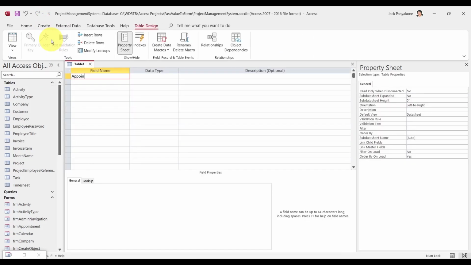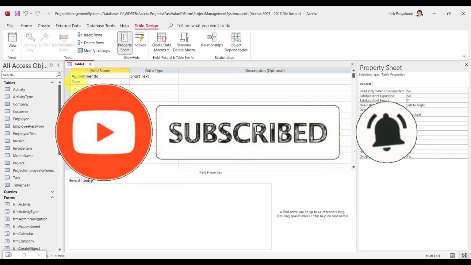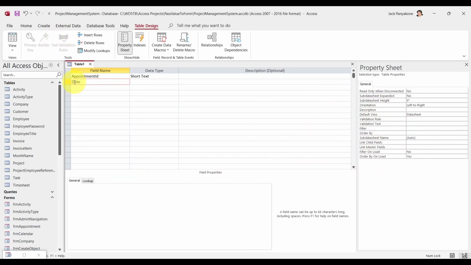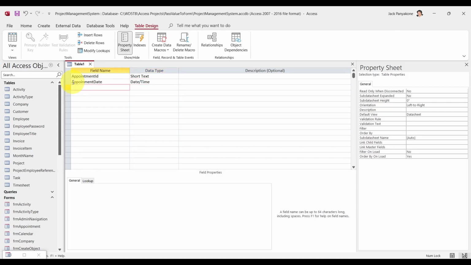How about appointment ID? Do you know why I don't do this? That is a reserved word. Date is a reserved word. Do not do that. All right. Make sure you type something in there. Date is a reserved word. So we'll go ahead and make sure we don't use the reserved word. That will make your coding better. How about appointment time?